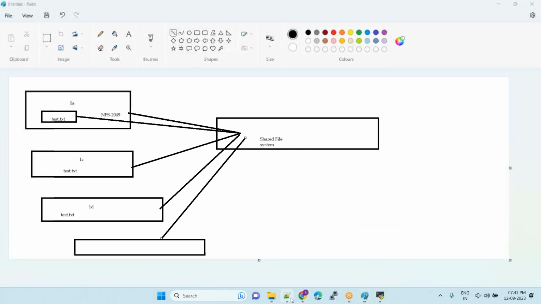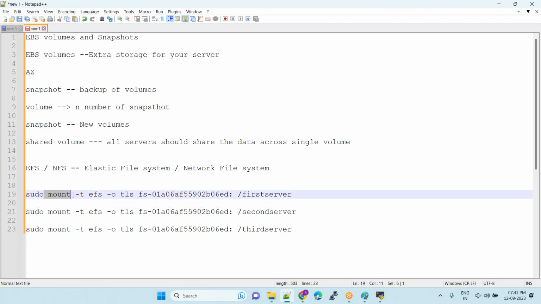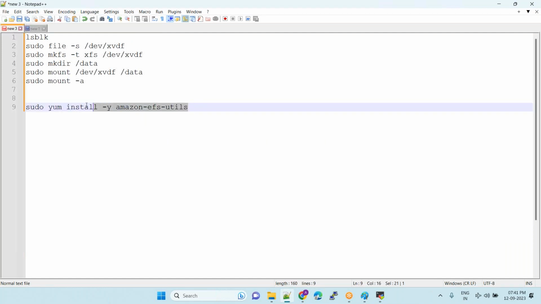The only thing is, in order to run this mount command, we need to run yum install -y amazon-efs-utils. This command has to be run on all the servers, and at the security group level, the NFS port 2049 should be enabled on the servers. These are the things we need to take care of.